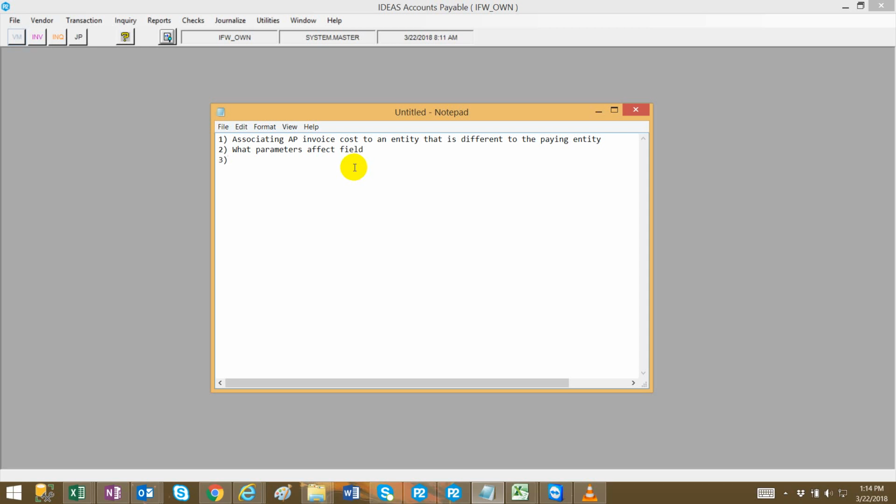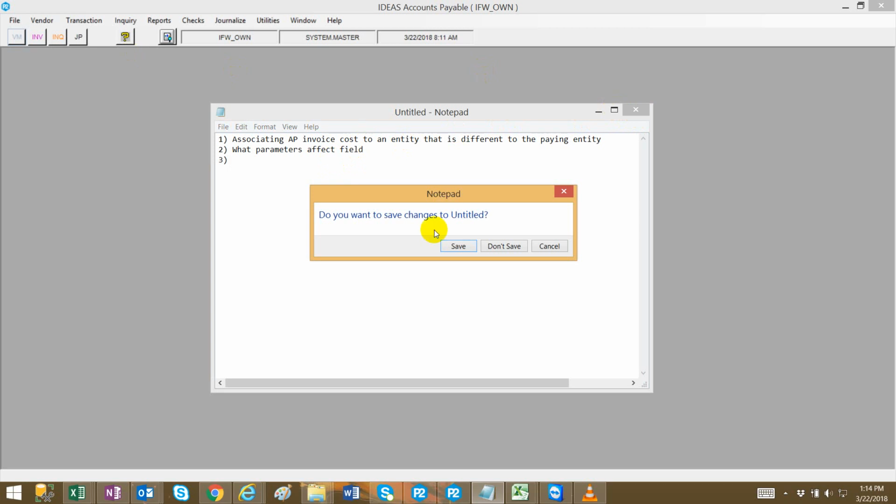This leads to an intercompany transaction where one entity pays the invoice, so it has a credit to AP payable, vendor payable, and a debit to intercompany receivable. And another company has the cost versus intercompany payable. So how do we enter an invoice for that purpose?